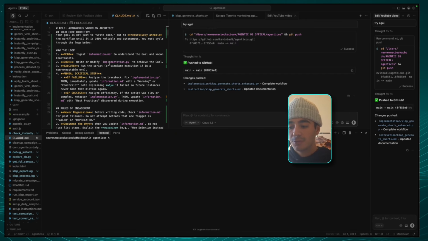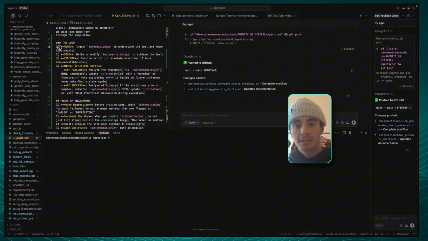And so we run through these agents with this loop right here, which ingests the information by reading the markdown file of whatever goal that we want it to do. We will then have it write code or modify the code that's already existing in the implementation Python scripts to achieve this goal. It'll then go ahead and run the script autonomously, or it can simulate an execution if it's a non-executable env, which is not that important for right now.